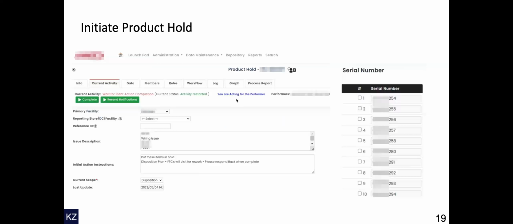So if you look at this, the quality team initiates the hold and sends out the serial numbers from the previous process and says, the initial action is just to move that away from the store areas and the normal storage areas to the quality hold areas. That's it. And they'll send it out.